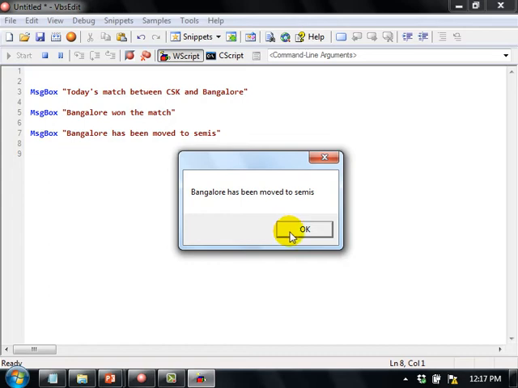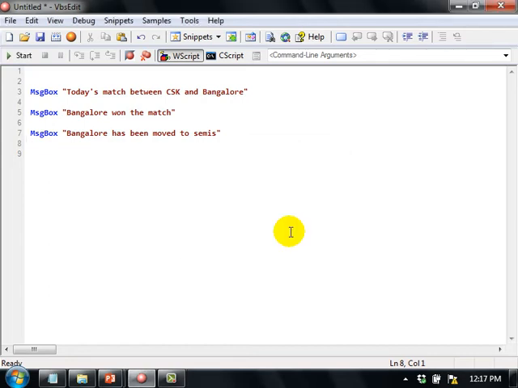Now the other way to execute this is, instead of directly starting from here, after writing the program in VBSedit, write whatever script you want to execute and save it.